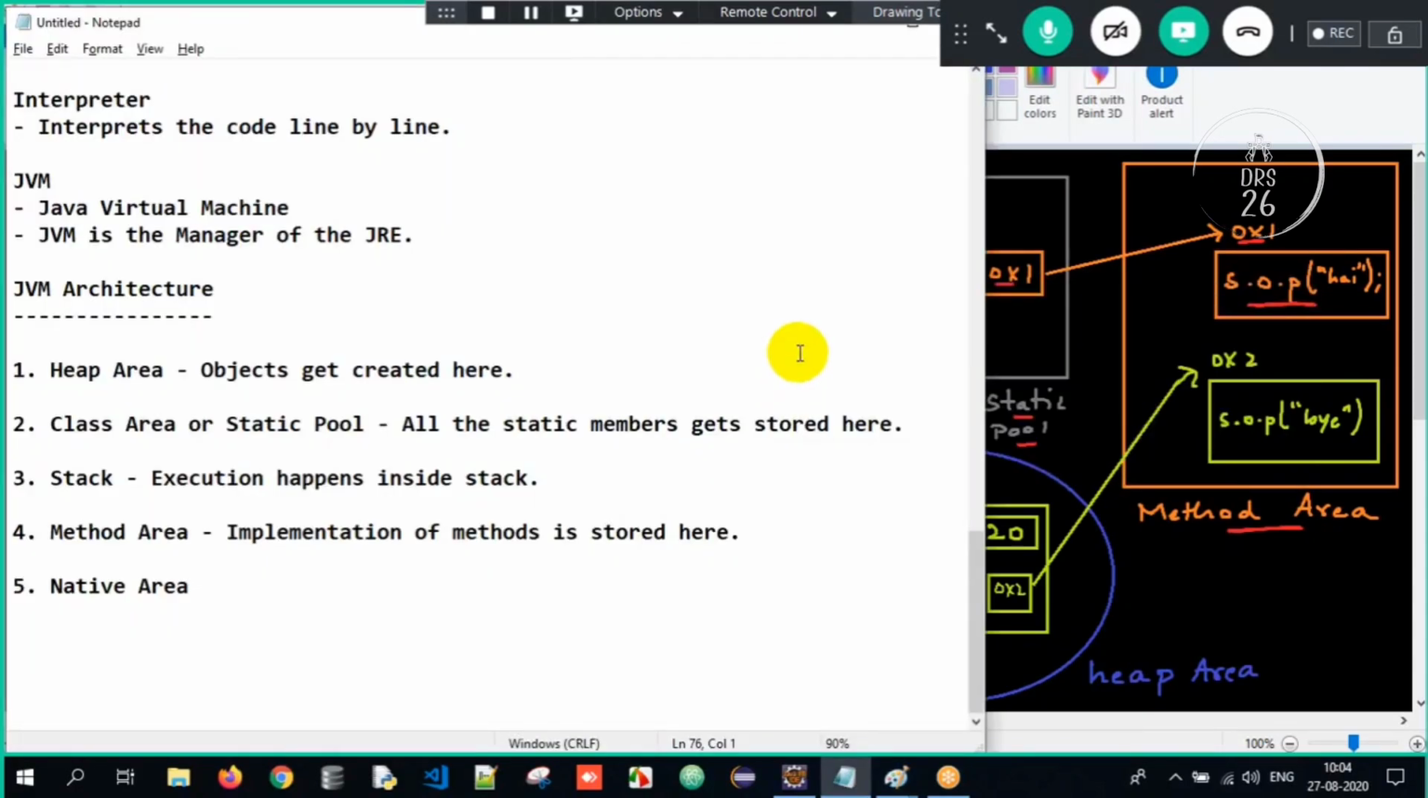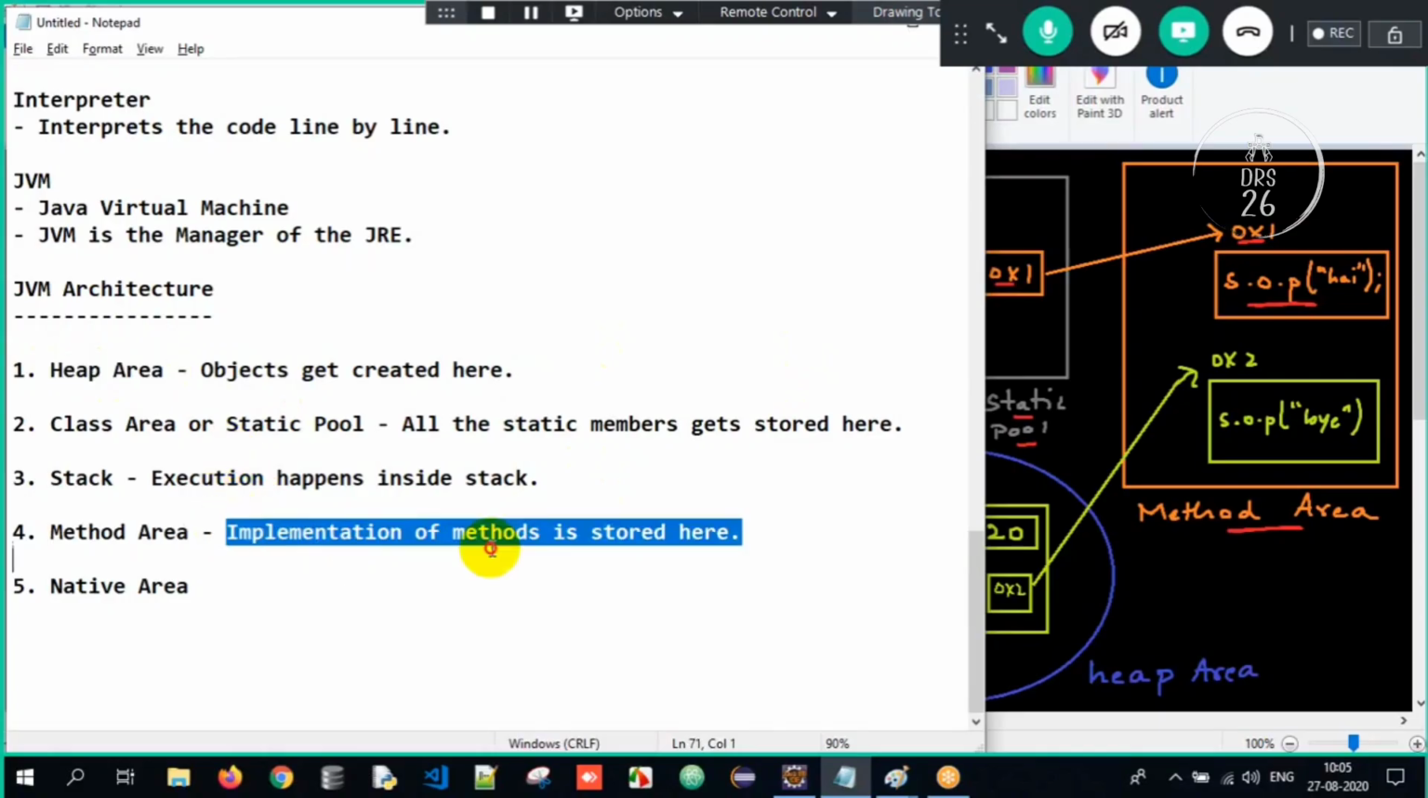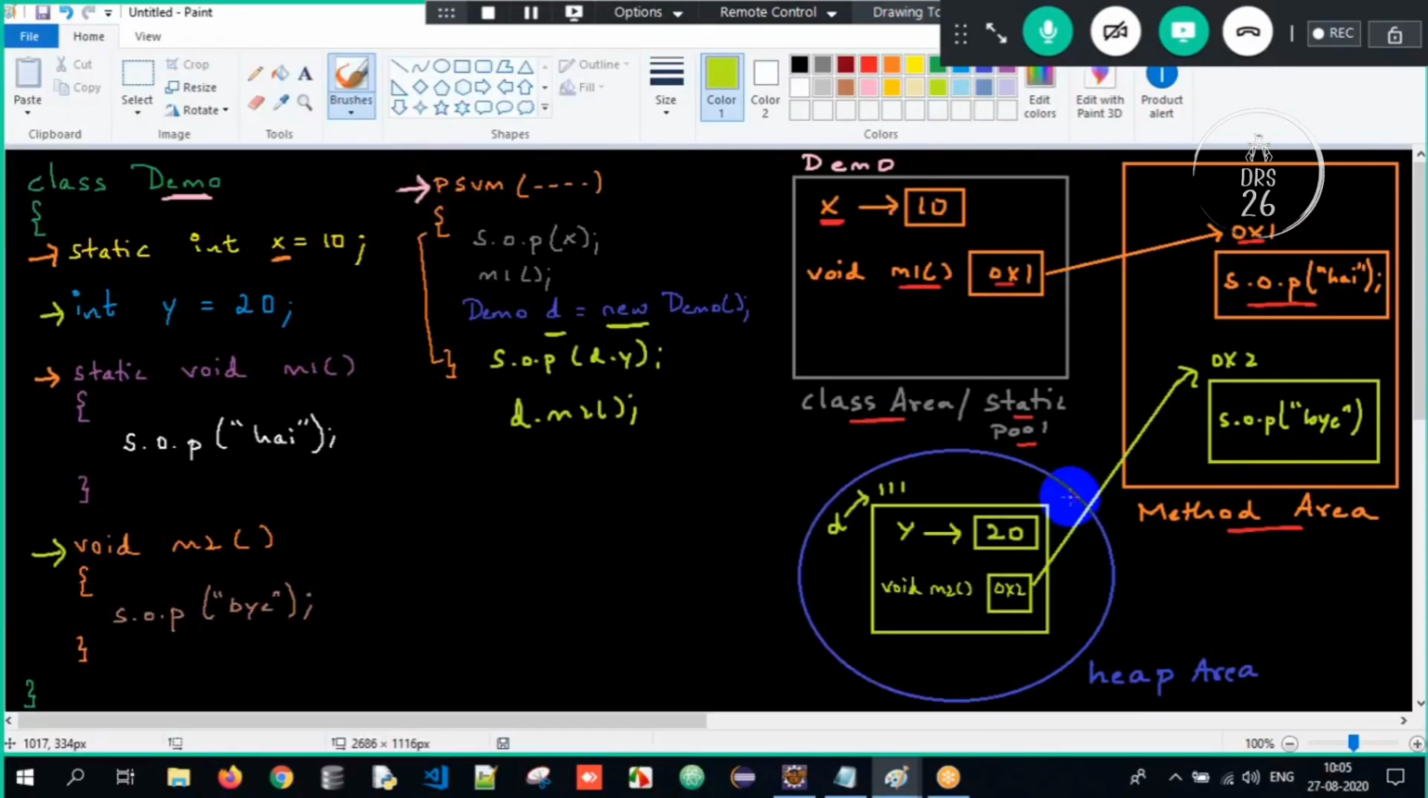If you go back to the JVM architecture, the heap area is a memory location wherein the objects get created. The class area or static pool is a memory location where all the static members get loaded. And the method area is where the implementation of the methods is stored. What are stack and native area? I'll tell you here. Got the clarity, guys?